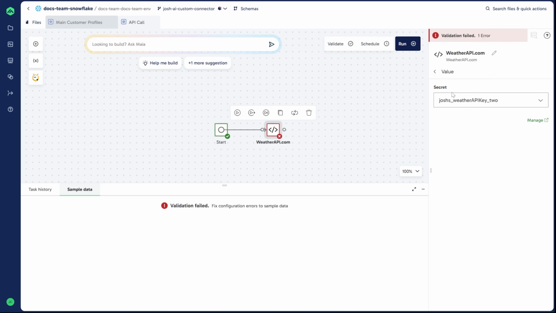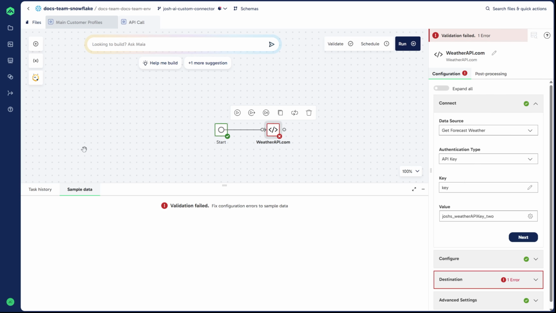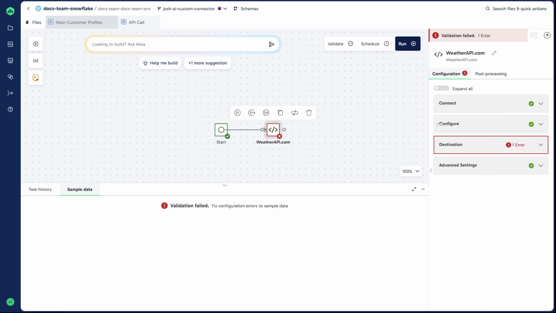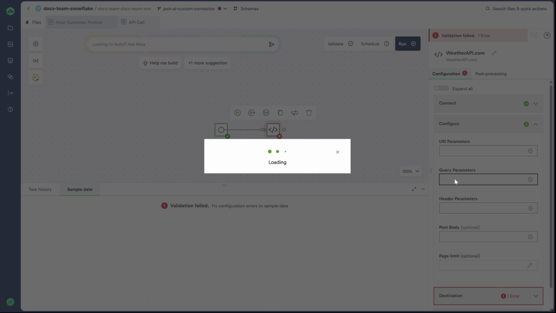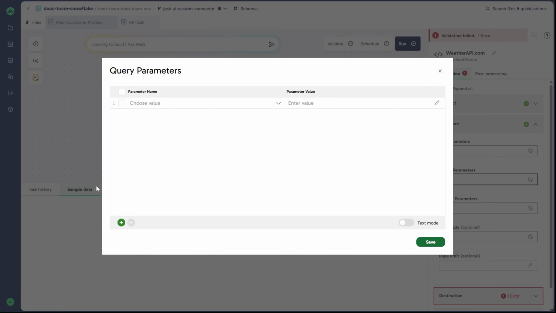After this, we can move on to the Configure Expandable section. In this use case, we only need to specify the query parameters. This is where we will reference those variables we created via the iterator component to specify the longitude and latitude of the location we want weather data for. We can also specify the language we need the response to be in and how many days of forecast we want.